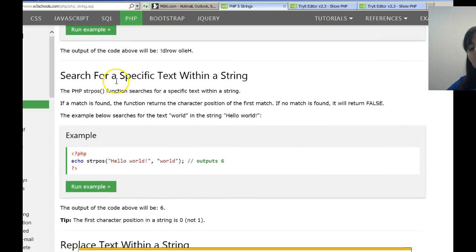The next one is if we want to search for a specific text within a string. So we are going to use the strPOS function, which searches for a specific text within the string. If a match is found, the function returns the character position of the first match. If not found, it will return false.